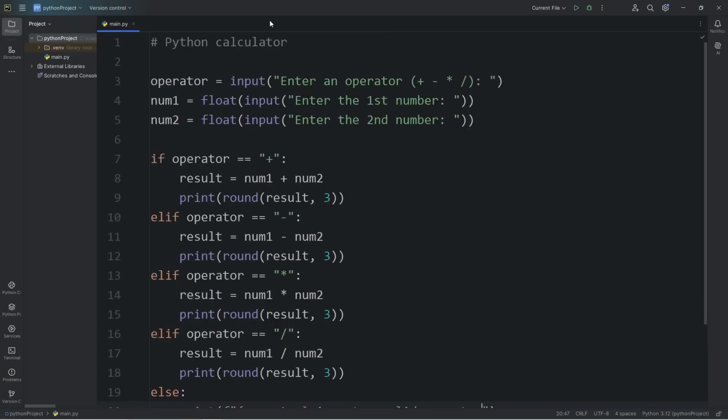All right, everybody, so that is a very simple Python calculator program you can make as a beginner.